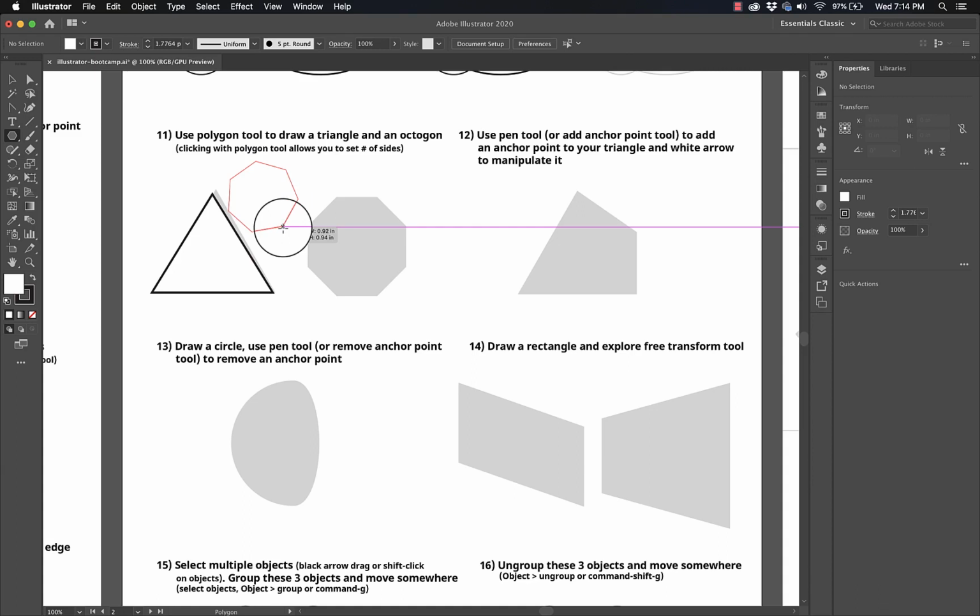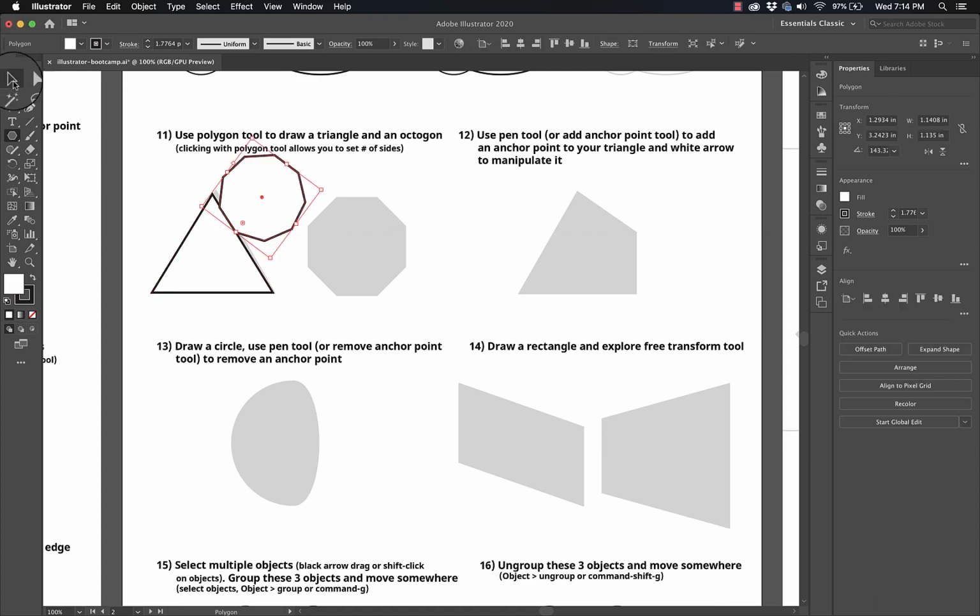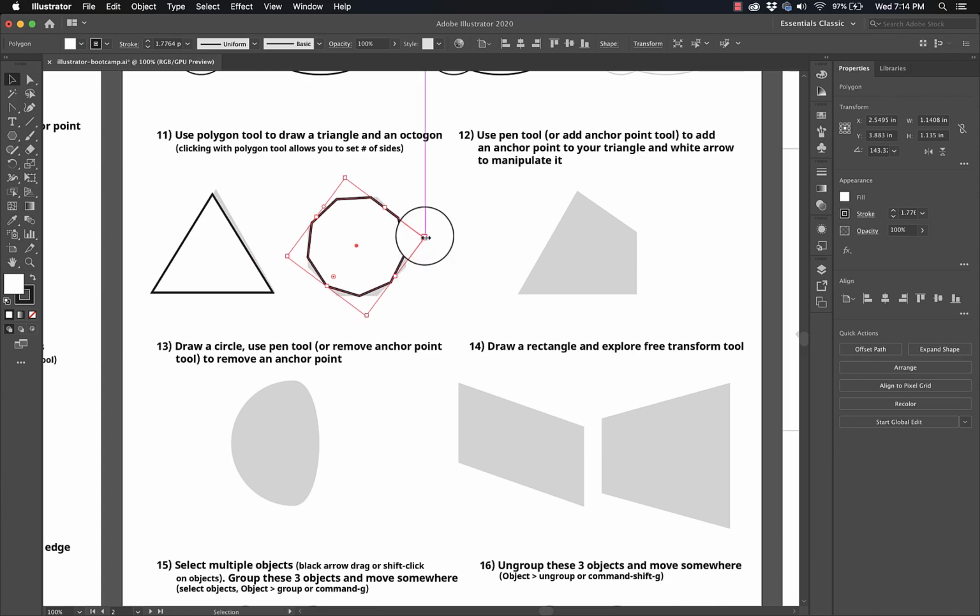So let's make a, whatever that is called, a stop sign, octagon, right? So you can go ahead and make that. And so that's pretty simple. Now remember, when you're resizing things, holding shift will constrain.